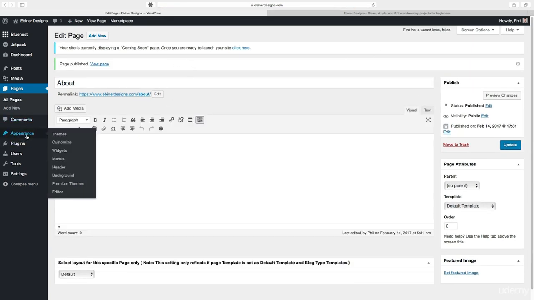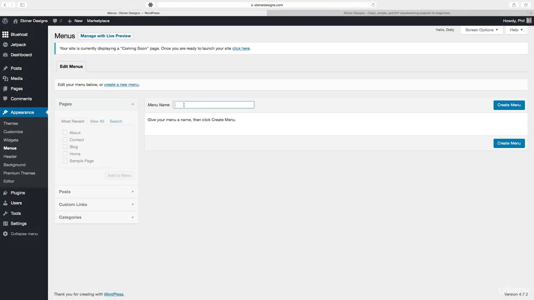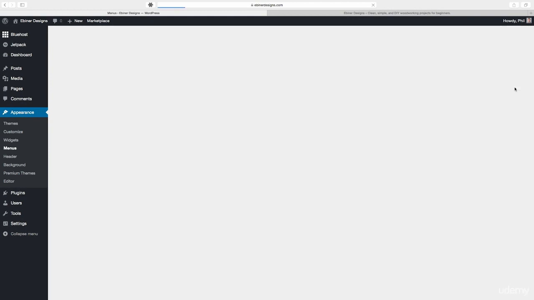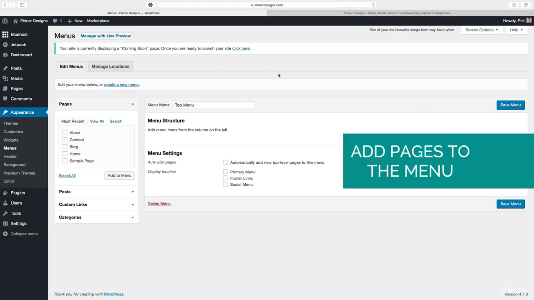So now let's go under appearance, menus. So first we want to create a new menu. So let's give our menu a name. We'll just call this top menu and say create menu. Okay, so now we need to add pages to the menu.